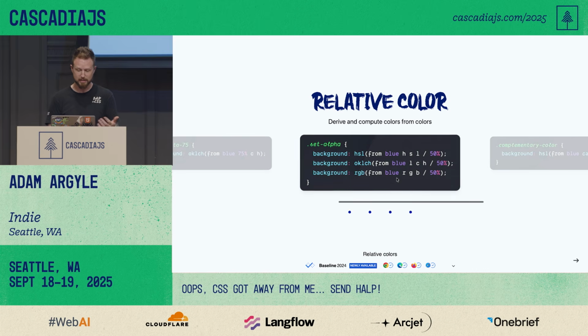You can also do transparency this way. You're like, hey, take that blue and just make it 50% transparent. So you don't have to color mix. You can actually break up the color and put it back together in one function. God, that's cool stuff. That's cool stuff.